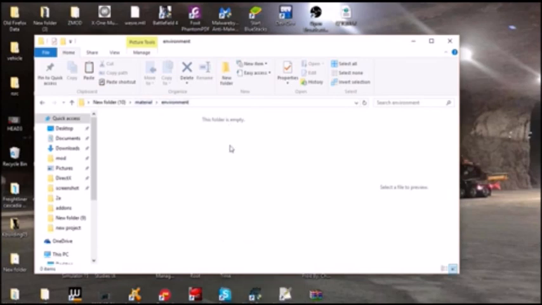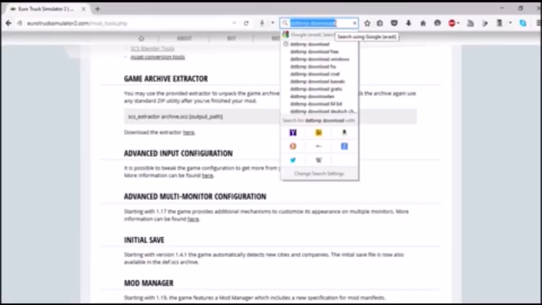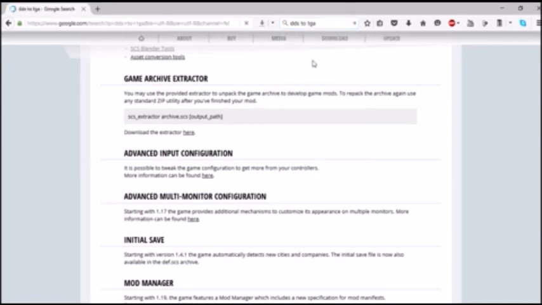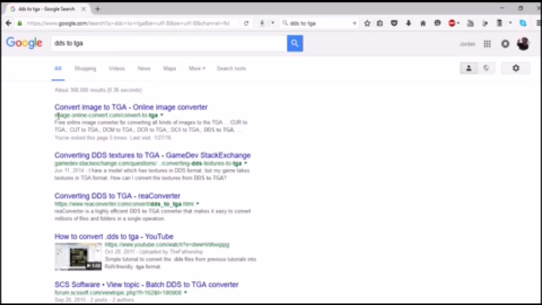That's done. I should have told you to create these folders, but anyways, what's done is done. Type Google DDS to TGA. Then click on this image online converter.